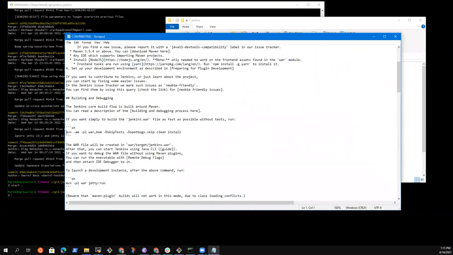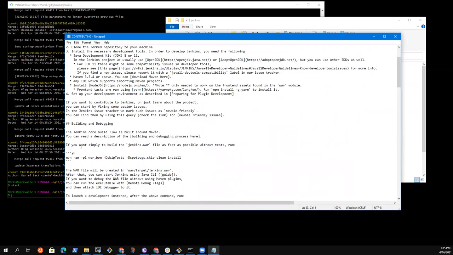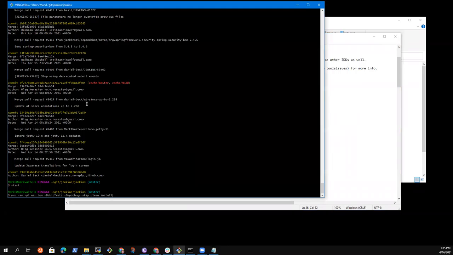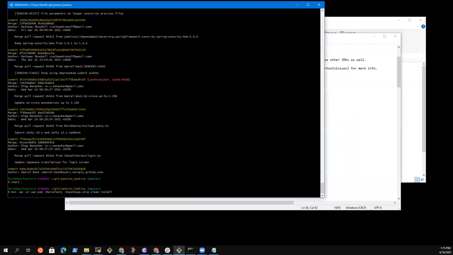So this is the command I want to use. It says, if you want to just build it as fast as possible without tests, just do this. So I'm just going to copy that and go ahead and run it here.